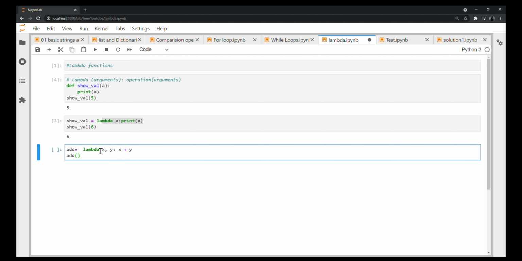Let's say I'm giving 4 comma 2. So 4 plus 2 should be 6, right? Let me run this. So I'm getting 6 here, right? I could have written def add, take input of x, y, and inside, write an expression that defines x plus y, and then print it. I can do it in this way in a single liner also, guys.